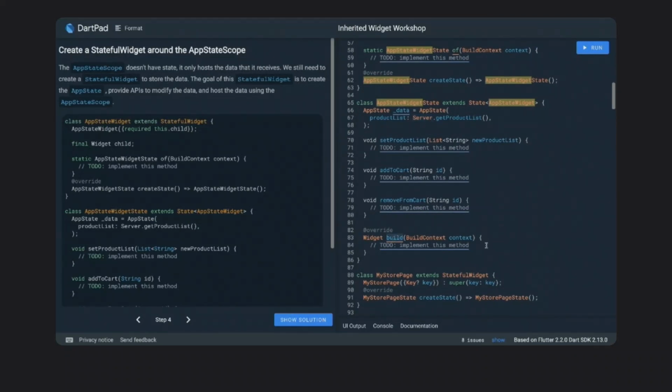Let's first take a look at the build method. In this method, we want to take the app state data, pass it into the app state scope, and return it as a widget. So in here, we want to do app state scope, and then we pass in the data as the first positional argument. And then we pass in our widget subtree dot child. And that should take care of the build method.